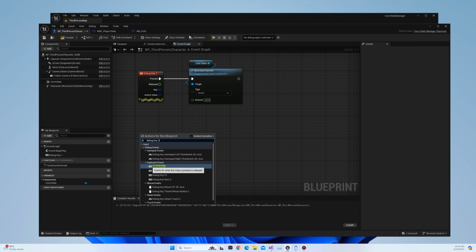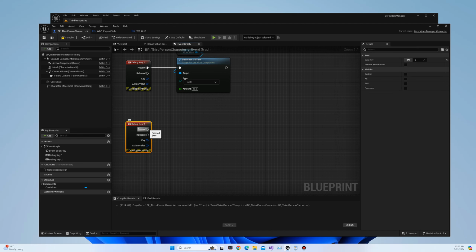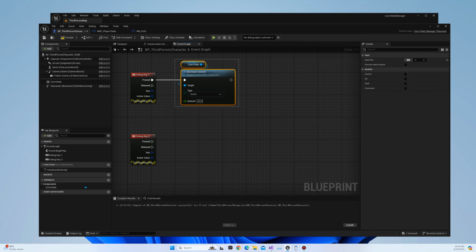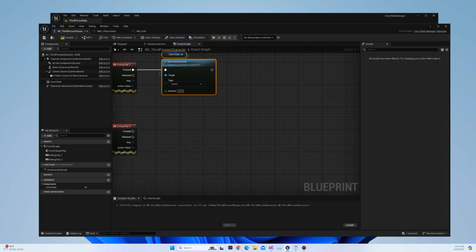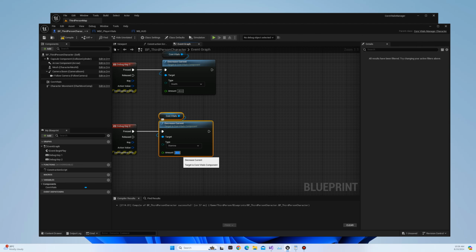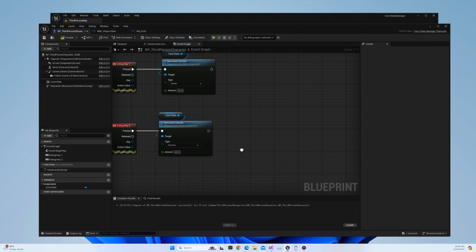We'll use debug key 2, and we'll do the same thing. We'll run a decrease. We'll just copy and paste that, and we'll change that to stamina. And whenever we hit this, I'm going to decrease stamina by maybe 40.